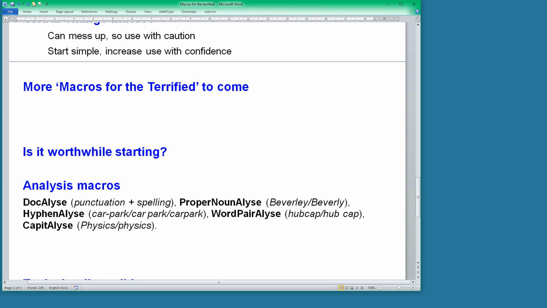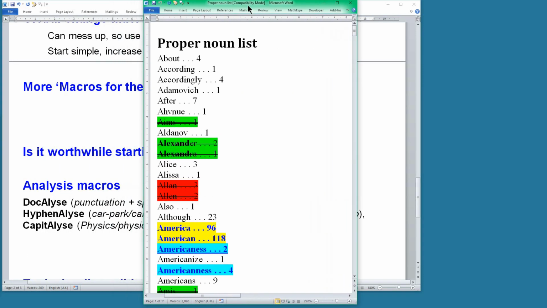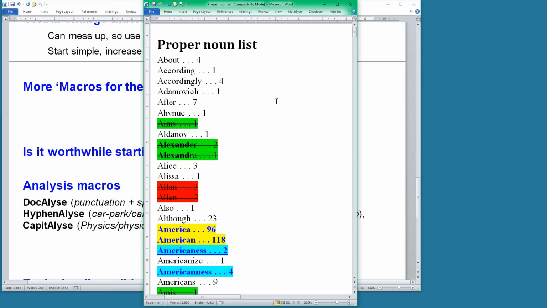So on that basis, let's have a look at a couple of the results you get. So Proper Nounalize, here's an example of what that will do. It goes through the document and tells you how many times each proper noun occurs. So you've got Alexander and Alexandra. We know that's probably 2 different people. It's a male and a female.